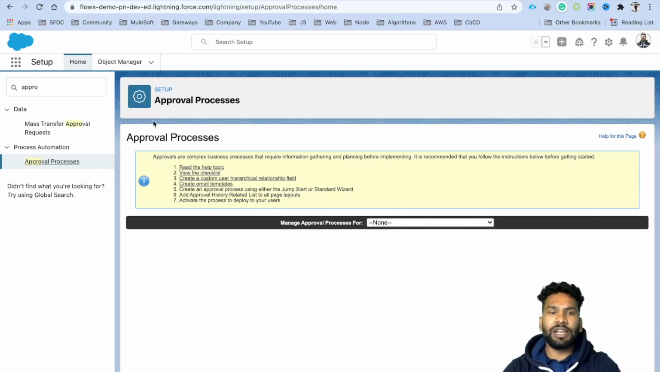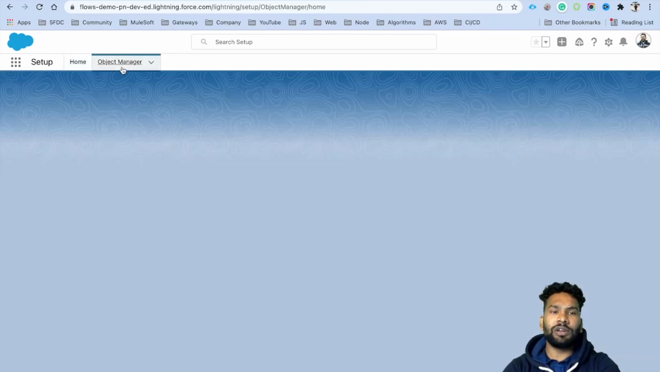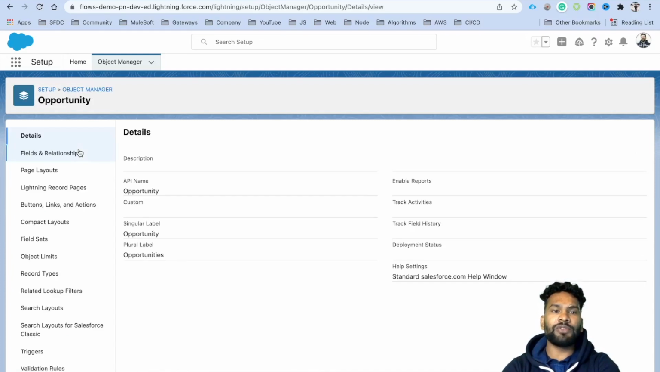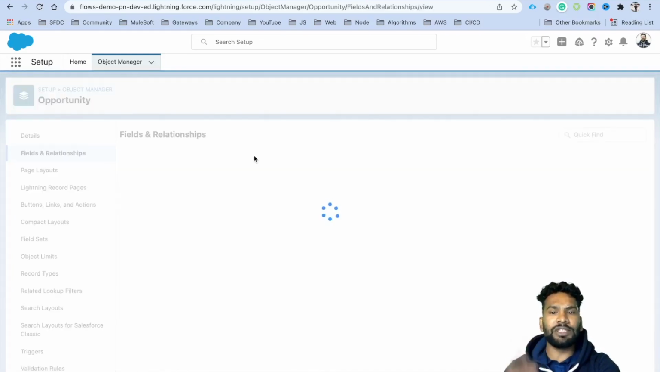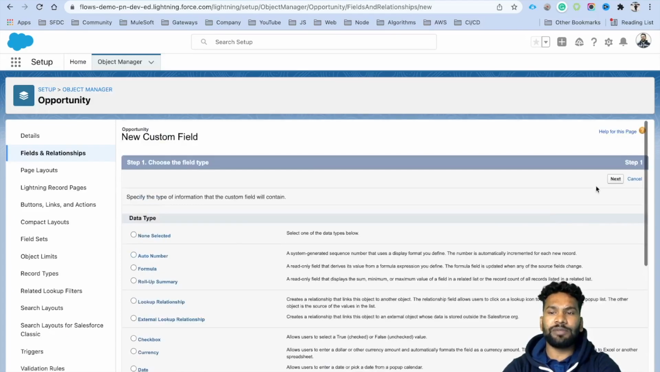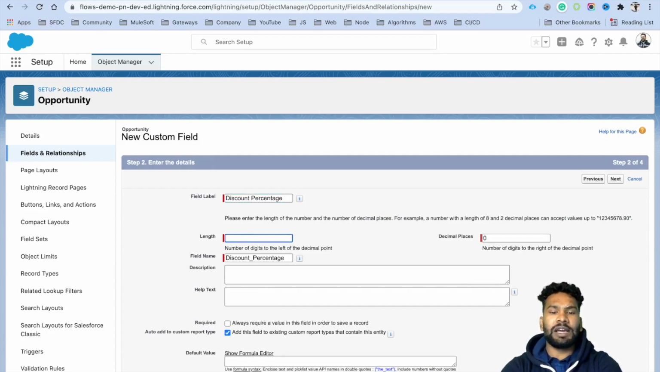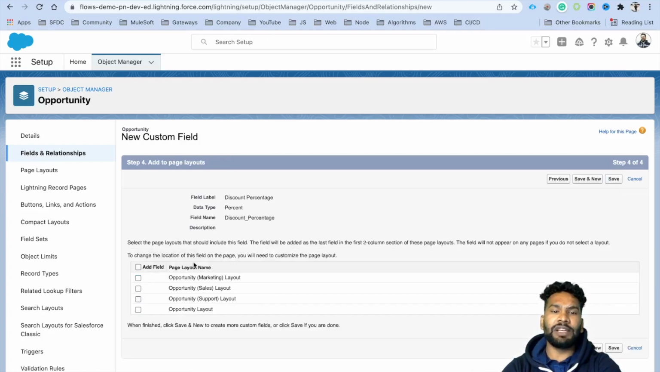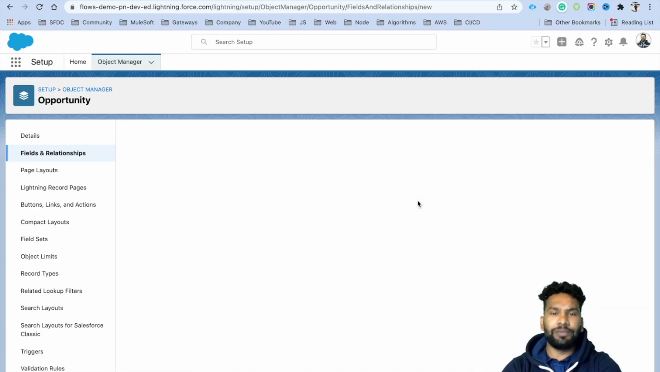Before we actually go ahead, we need to go to the Object Manager, and go to the opportunity. What we have to do is create those two fields we discussed. Just go ahead, click on new. It will be a percentage field, which is discount percentage. For length, make it 3, not more than that, and decimal is 0. Make sure that the field is visible and add it to the page layout. Then click on save and new.